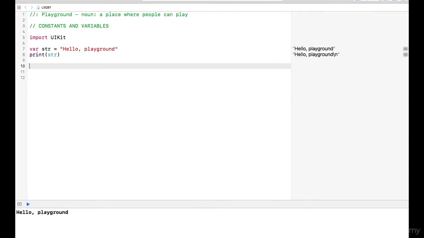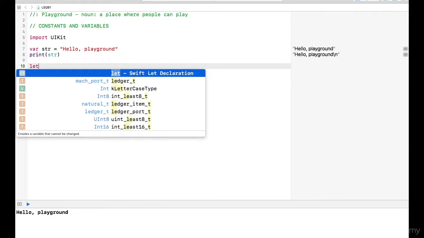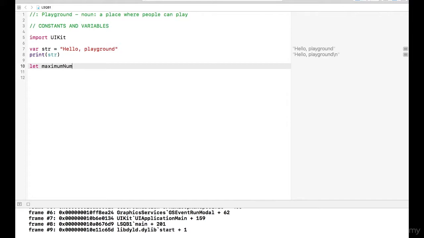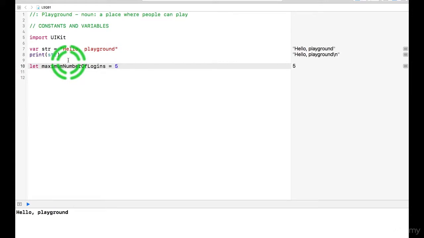So let's say that you're creating a login for a bank. I would use the let constant for the maximum number of logins. The way I wrote this is called upper camel case. Okay. So I would say let maximum number of logins equal 5. Now that's a constant. So now the maximum number of logins is an integer in memory that's equivalent to 5. You can't change that at all.